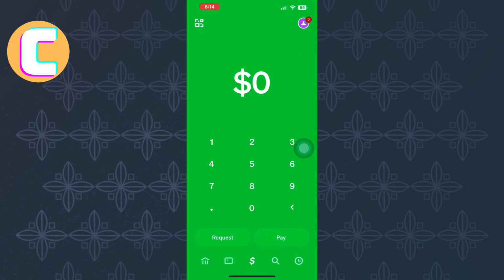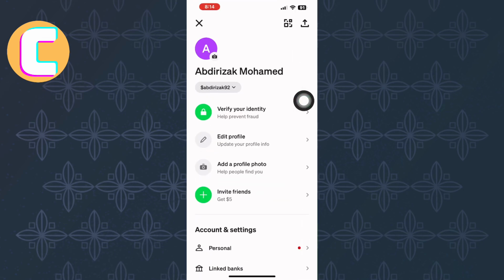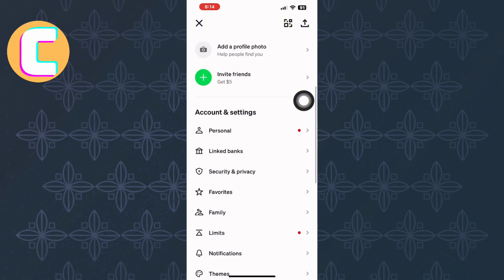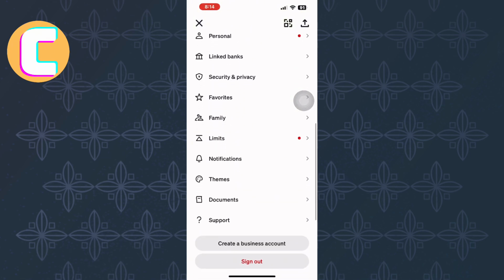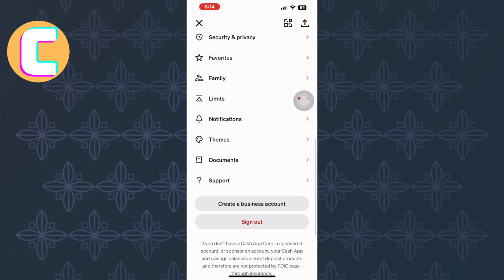This is the app's homepage. From here, tap the profile icon located at the top right corner of the screen. This action takes you to your Cash App profile section. On this page, you'll find various options to navigate through different features of the app.